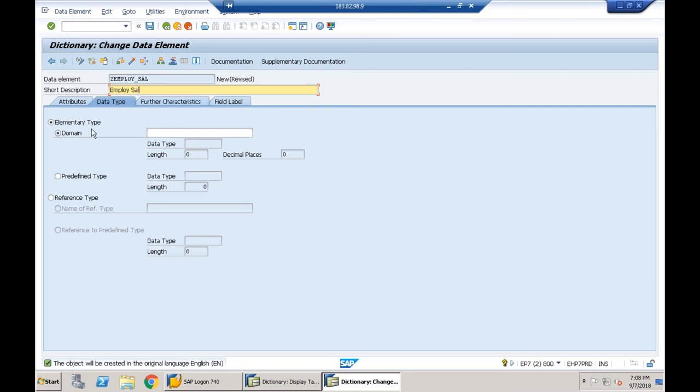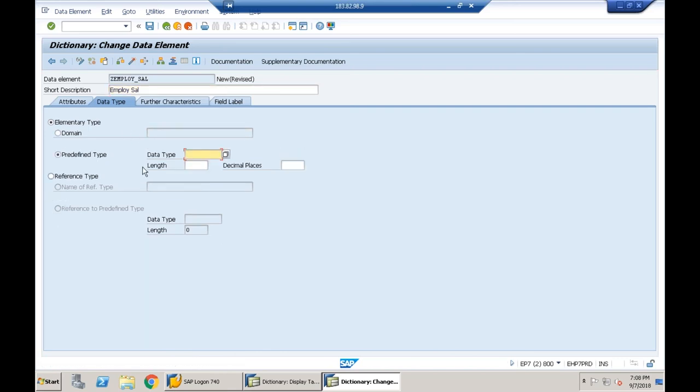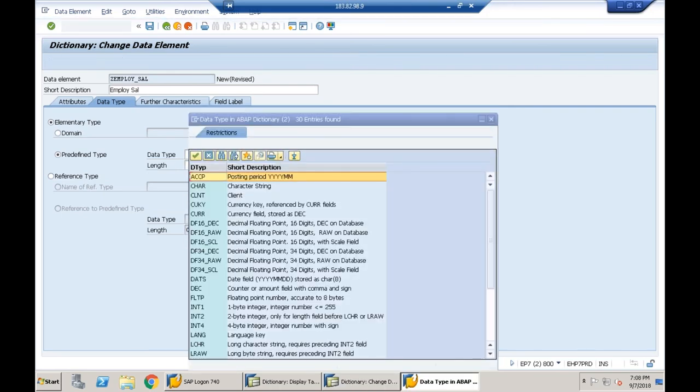Employee sal. Right. So elementary type. I can go for domain or I can go for a predefined type. Anyhow, this is a numeric data type, no? So I'll go for predefined type. I'll give the data type.